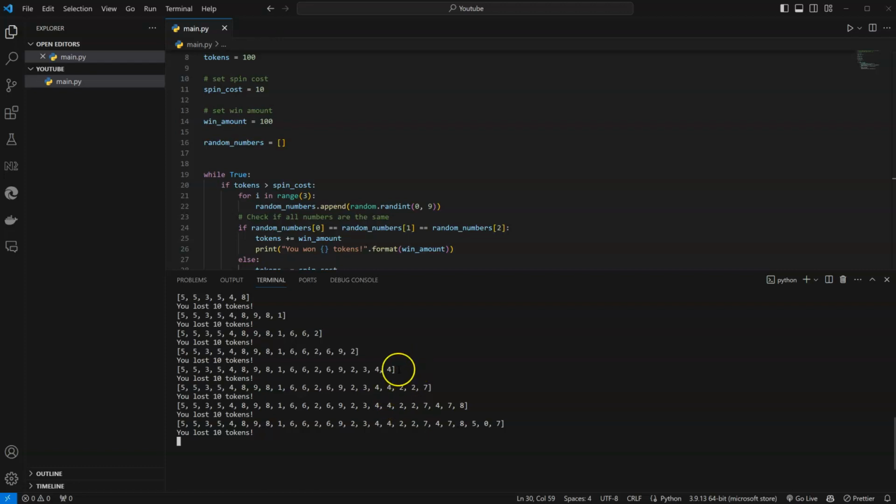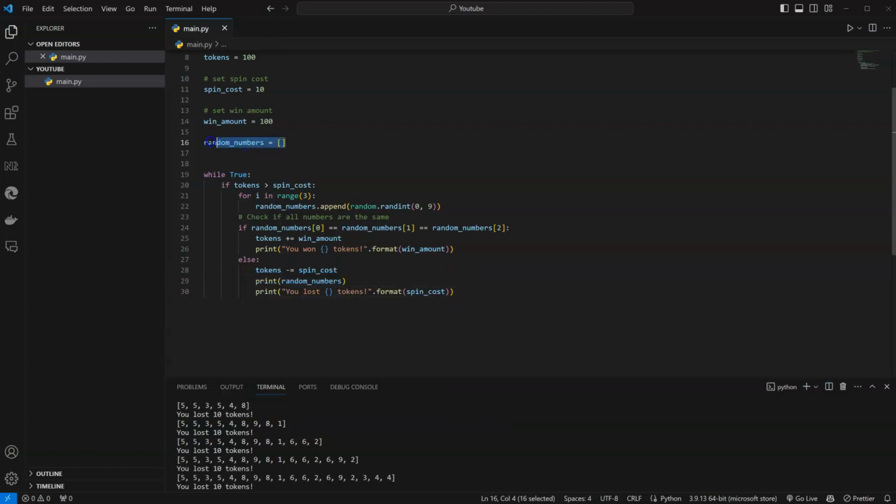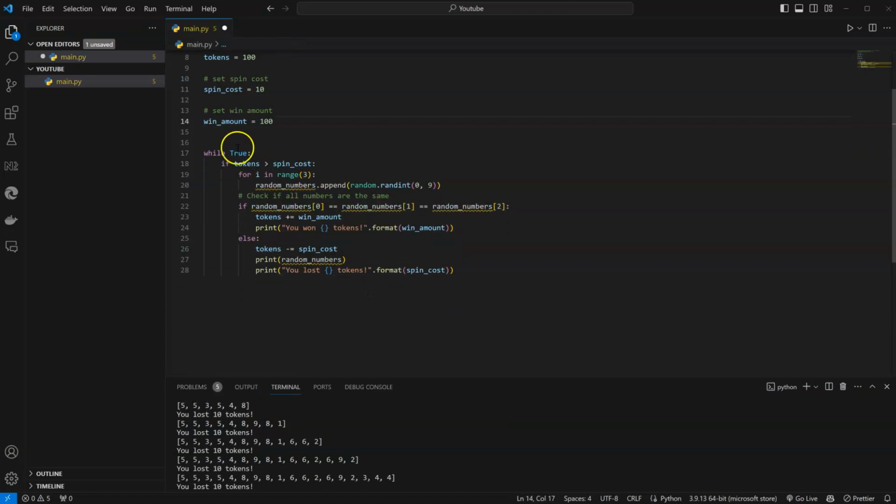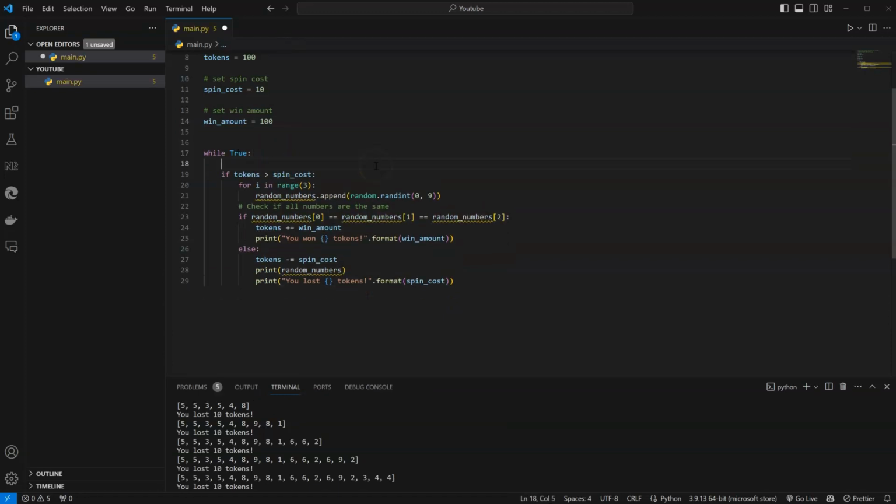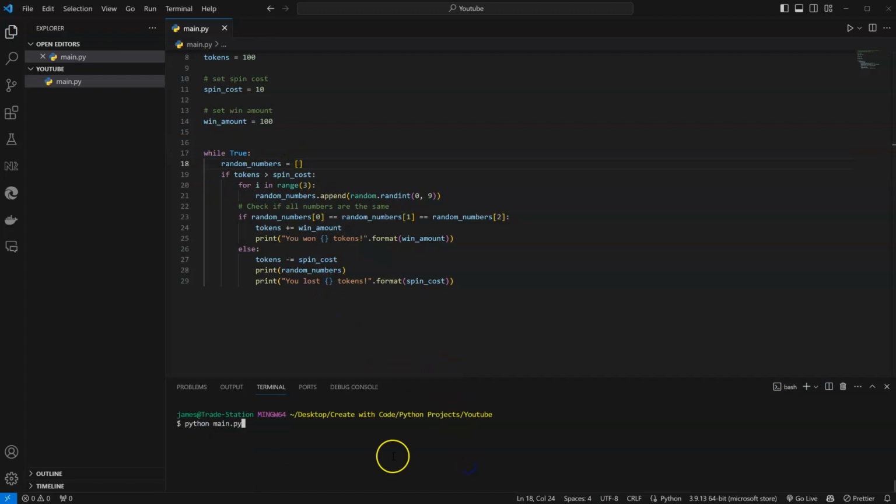We want to create a new list every time we run our program, or at least 3 new numbers inside of our list. So let's go ahead and see if we can't fix that. So what I'm going to do is move random numbers from outside of my loop to inside of my loop. So let's first try it up here at the top. Let's see what happens. So while true, random numbers, yada, yada, yada. Let's run the program. Python main.py, run.